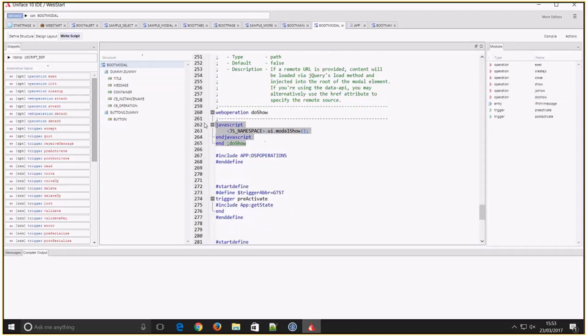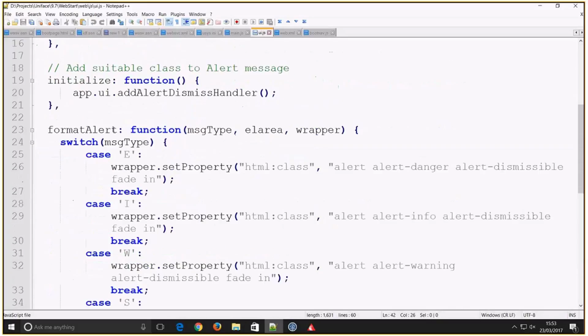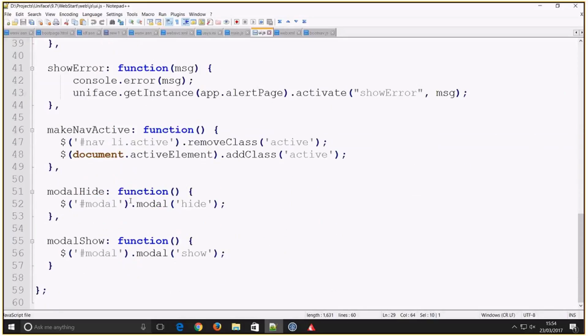Now, rather than actually write all the JavaScript here, I've extrapolated all the dependencies on a framework like Bootstrap into a separate JavaScript file. So I've got a UI.js that we load at the top, and it's just got things like my dismiss handler, my formatting alerts so that they get the right classes, alert danger for an error, info, etc. And there is my code for showing and hiding. Literally find the element with an ID of modal and use the modal operation that's supplied by our framework, tell it to show, or to hide it, to hide.